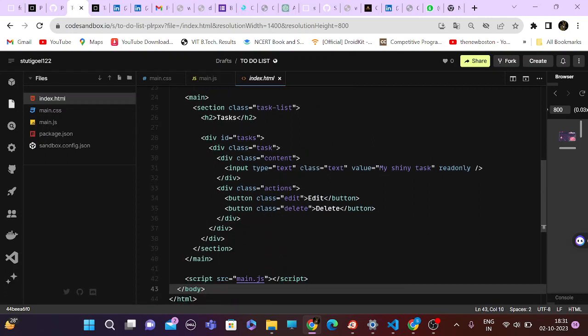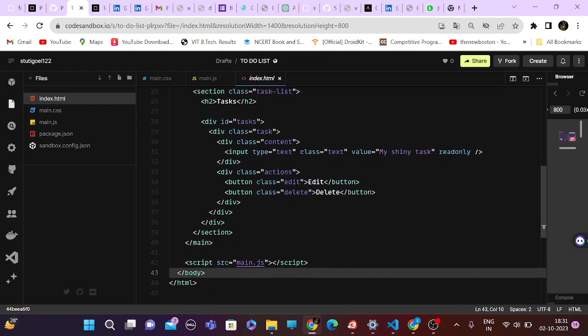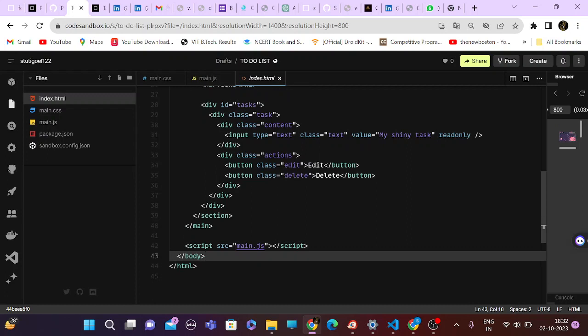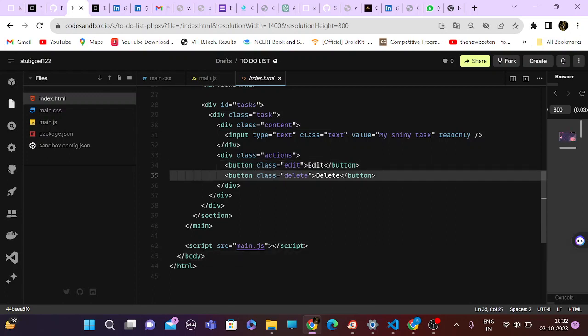Then the second part is, see, two contents are possible. One can be read-only, which means it cannot be edited once you have written it. The other is where you can edit and delete them as well. So, for a simple example, I have shown one text, my shiny task, as a read-only statement. This will be visible all the time by default. You cannot change or edit it. And then I have created two buttons, edit and delete.